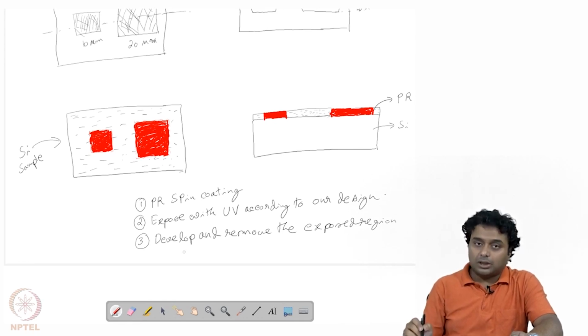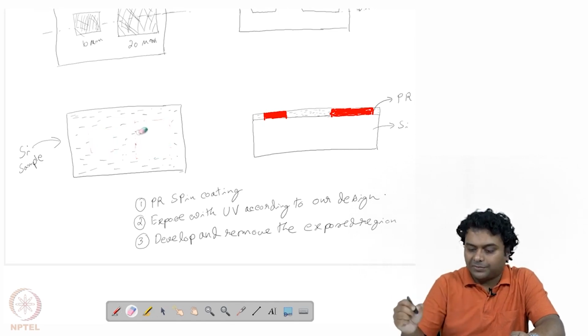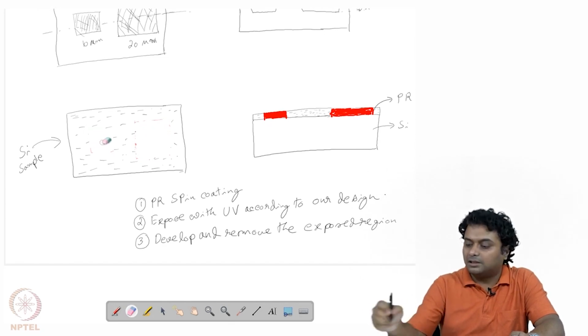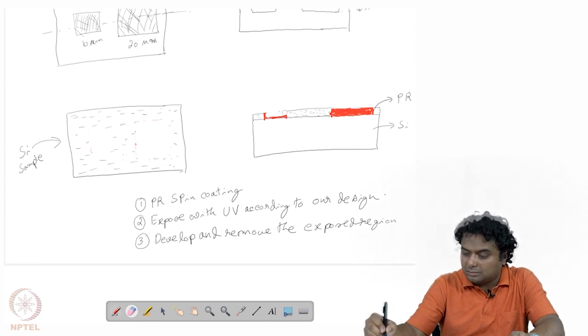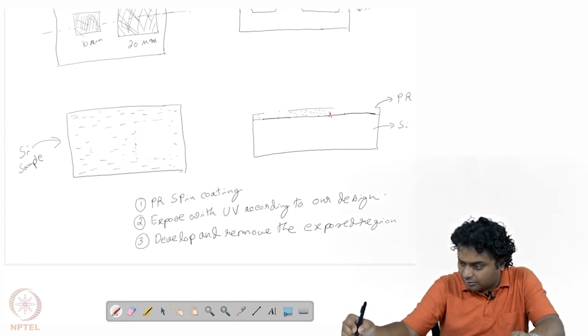Now, while we do development of this sample, we know that this region which is exposed to UV, the polymer has already broken there and became monomer, and that will get dissolved in the suitable developer solution. So this region will get dissolved and removed. So let us remove this region. Okay, so the polymer or PR has been removed from this region and this region, right. Similarly here also. While erasing, I removed the silicon surface also, so I am just redrawing it.